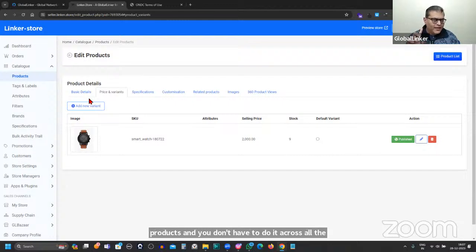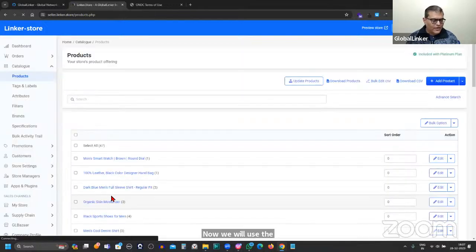Just one product is something that you have to update manually, like this, how I have shown to you. All right. Hope it is clear to everyone. Just one product you have to update like this. Now we will use the bulk methods to update the rest of them.